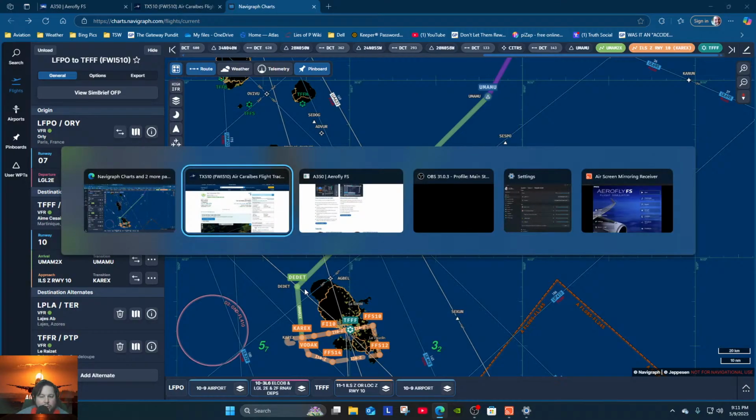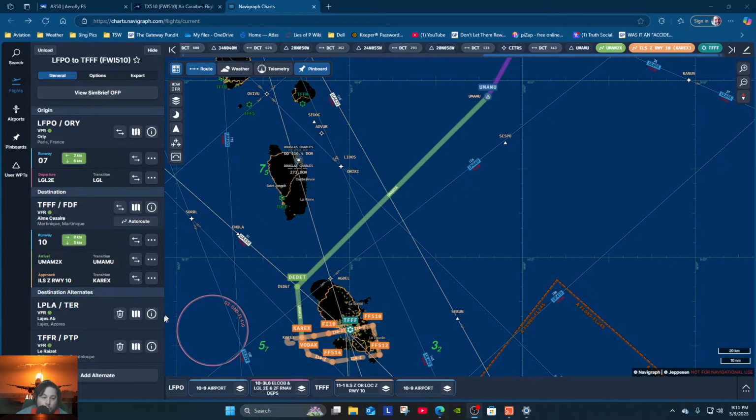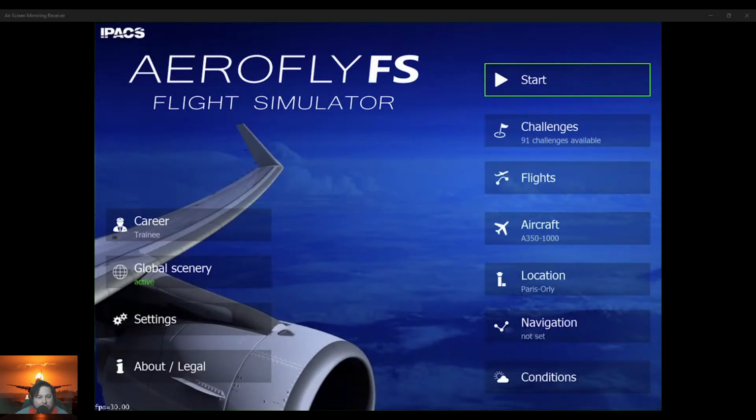Now, hopefully this works the whole time. I'm screen sharing, so it's all wireless. Hopefully it'll work right. If not, I'll just have to record videos like I usually do, and put them up. Okay, so here's Aerofly here, right?